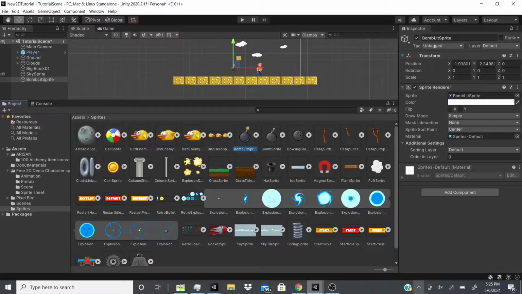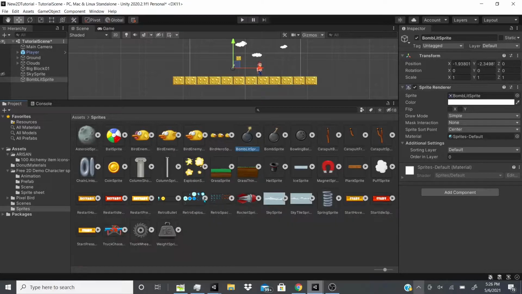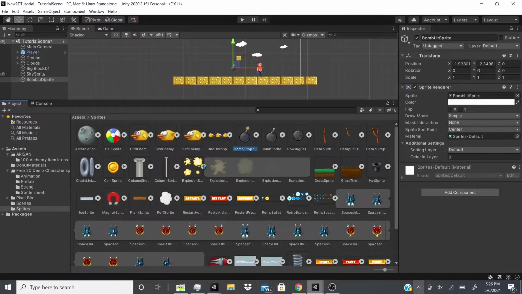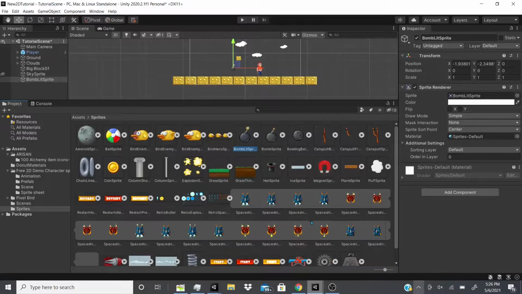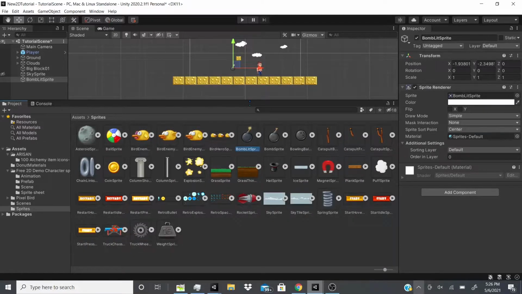They even have these explosions, so you can make effects with particle systems. They have this explosion too as well. They have spaceships, a whole bunch of other random stuff.